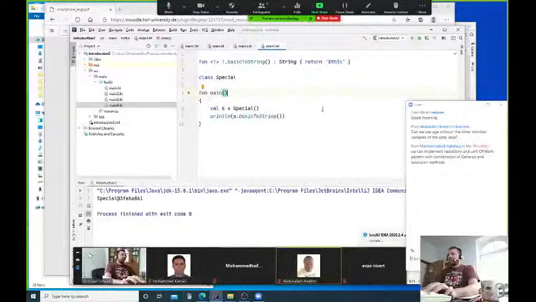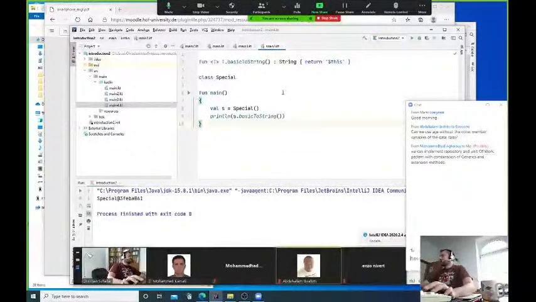We can implement repository and unit of work pattern with a combination of generics and extension methods. That's right. Correct. Yeah, there's so much possible. It's really amazing.